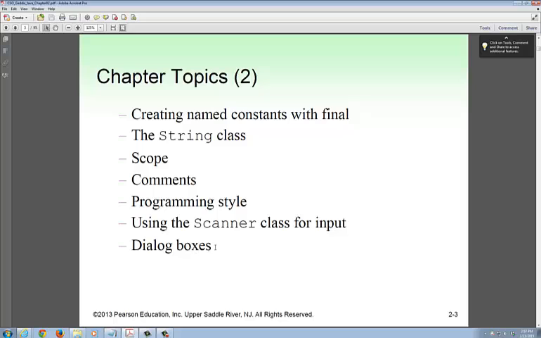There's dialogue. Anything that you read in the book that talks about dialogue boxes or JOptionPane, disregard, ignore it. I will not ask you anything about it on the exam.